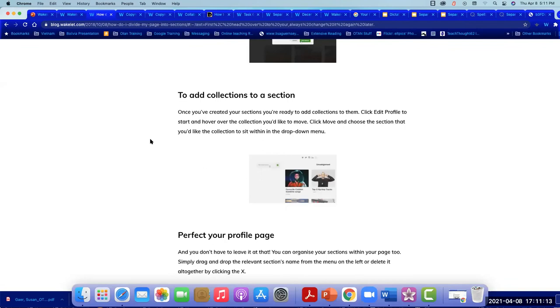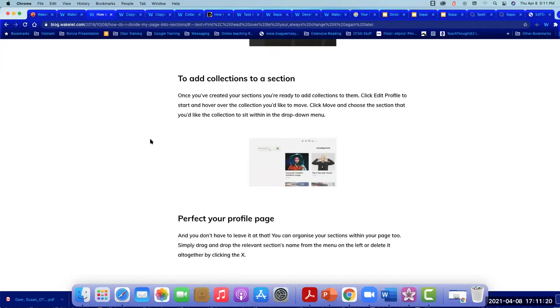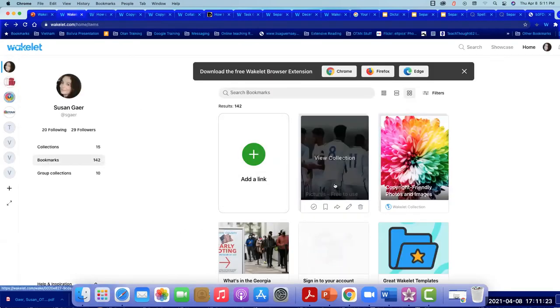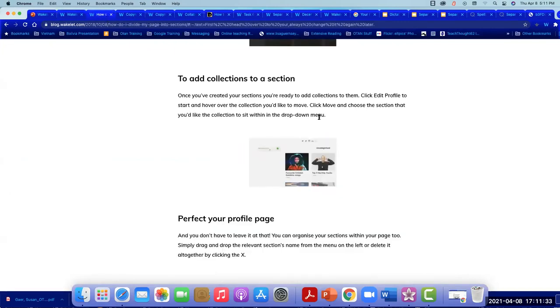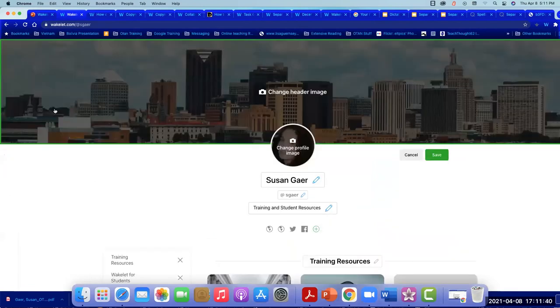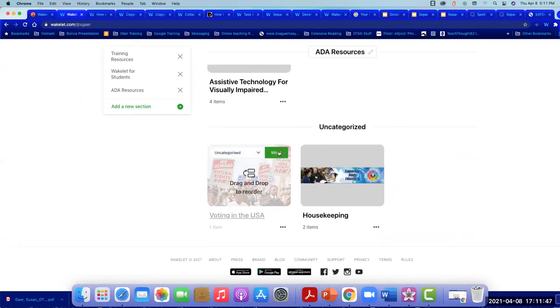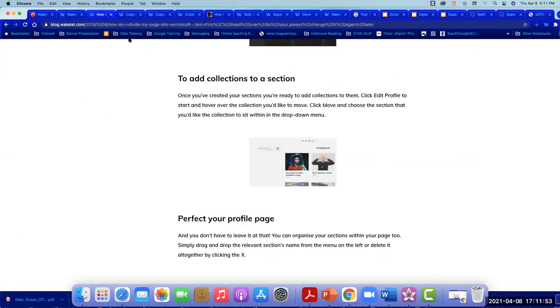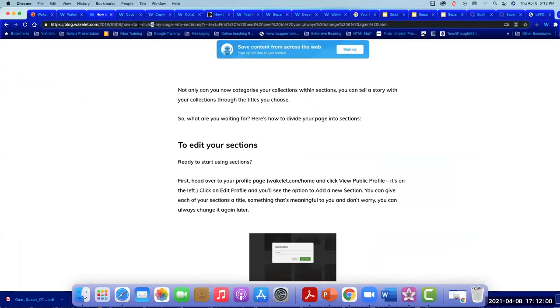Okay, once you've created your sections, you're ready to add collections. Click Edit Profile to start. Hover over the collection you'd like to move. Click Move. Okay, let's try that. Here's the section I want to do. And it says to click Move, which I don't see. Click Move. I have to be in the profile. Well, I know that I can move this because it's here. And then you can just move it to there, but I'm not sure how I got it categorized or uncategorized. So I still need to, one more question.